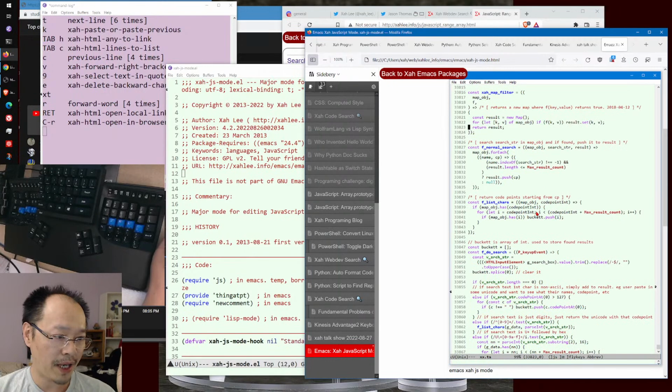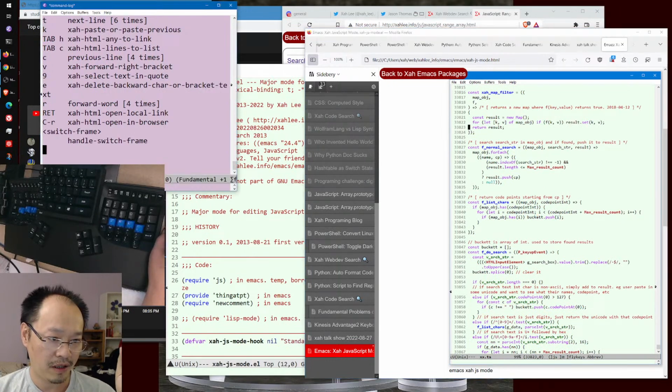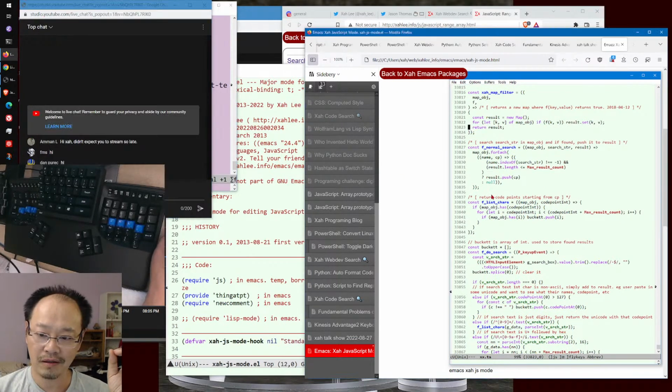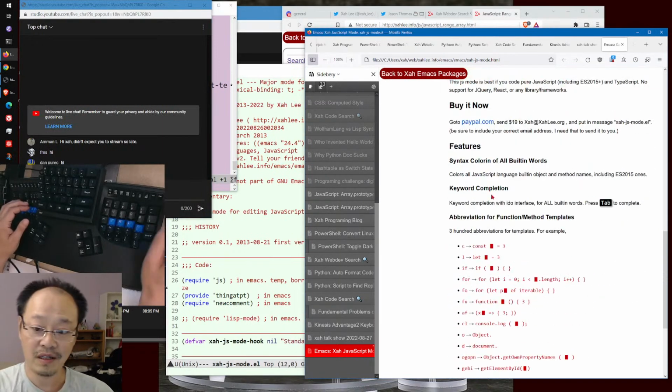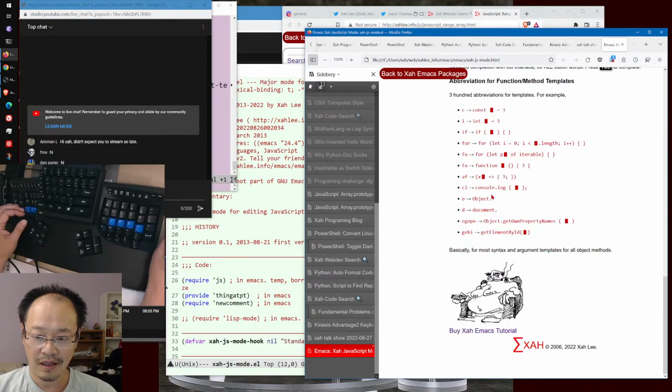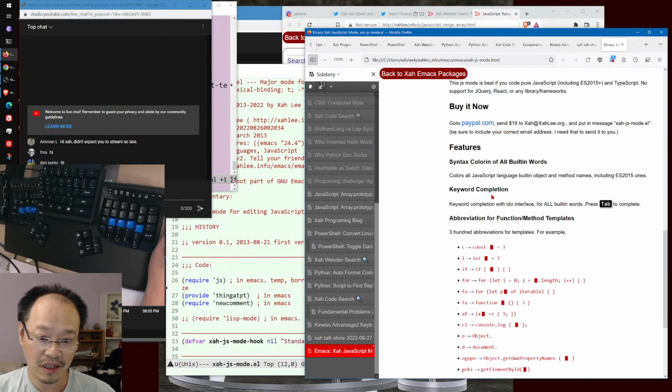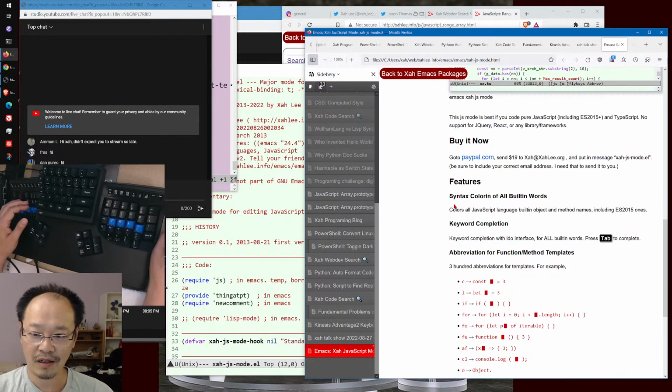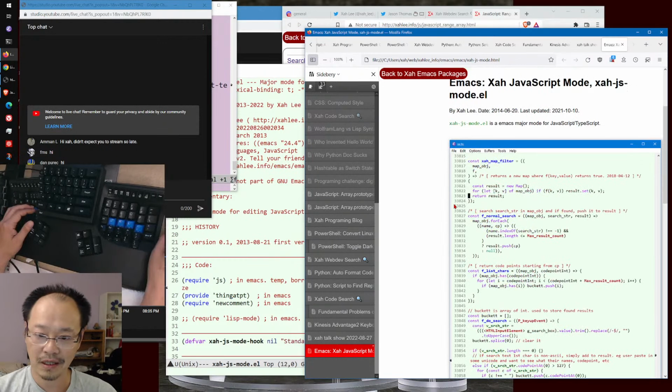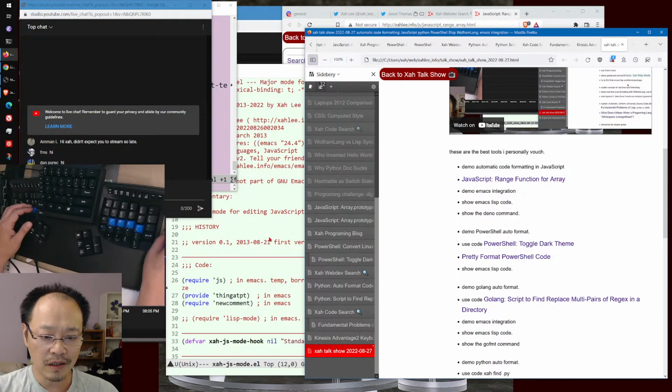You are paying as a donation, because I cannot make money with open source. Once you get it, you can sell it. There's nothing I can do. But it's open source, Emacs Lisp. So, XAR JavaScript mod.